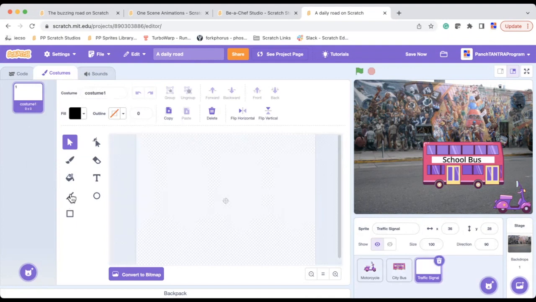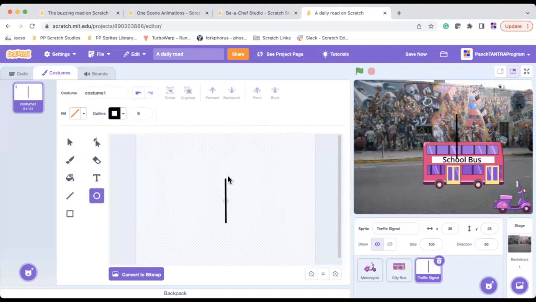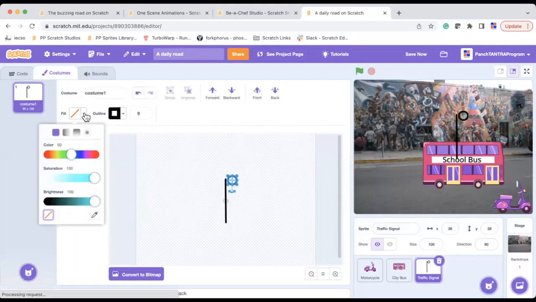Now here what we will do, we'll take a simple straight line. And if we want, maybe we can make it a little thick. So we will just select it. And we can try to keep it as straight as we want. And now we will use these circles to create three circles for our signal, and we are going to color it.